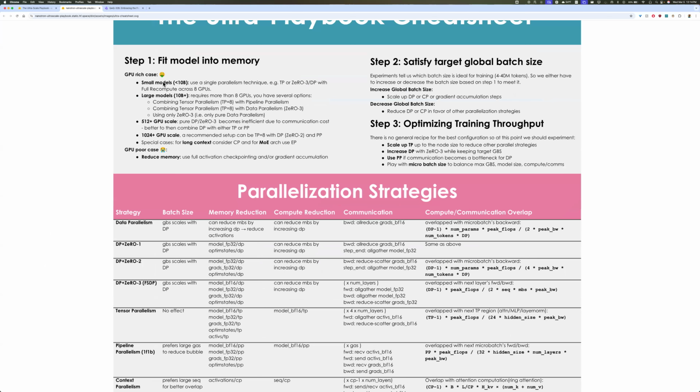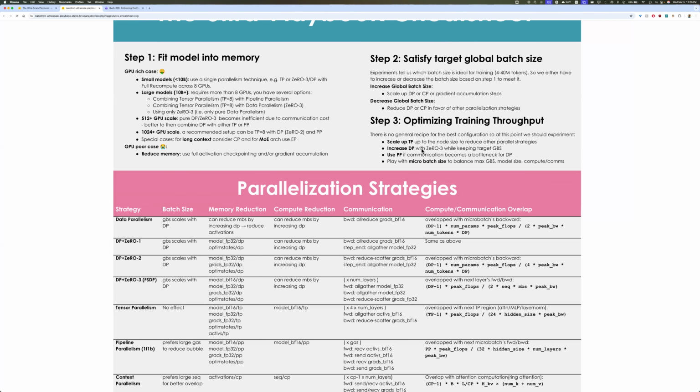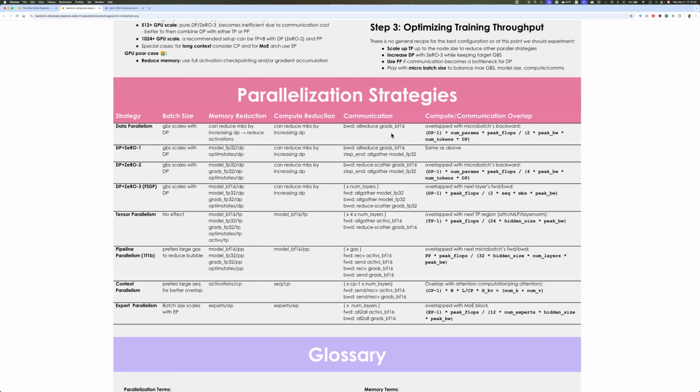So small models use single parallelism. If you have 8 GPUs and a small model, you can probably throw the full model on every GPU. If you have a large model and you need more than 8 GPUs, there's tensor parallelism. If you have a bunch of GPUs, there's MOE parallelism, there's stuff like that. There's a section on optimizing throughput. So tensor parallelism, data parallelism, they have this little cheat sheet. Then they have parallelization strategies, right?